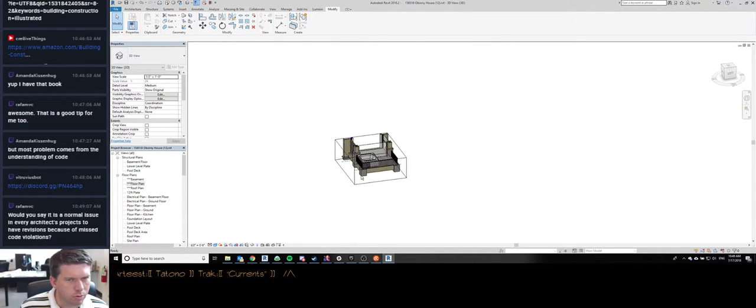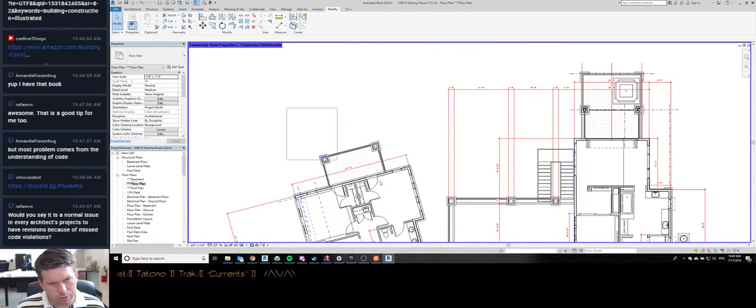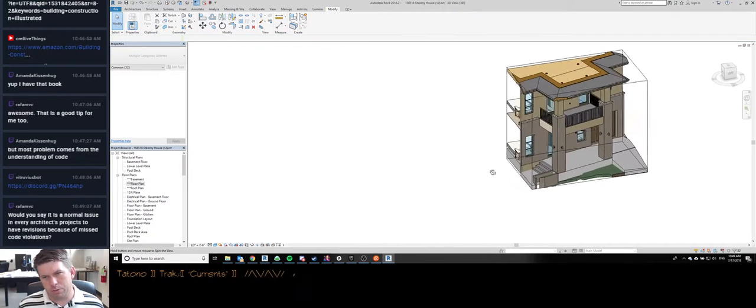Okay, so what I want to do real quick is come over here and check how this floor was modeled. So I want this to be consistent.